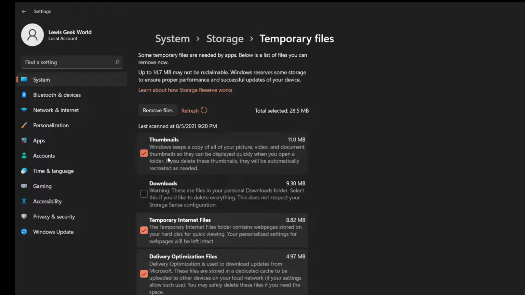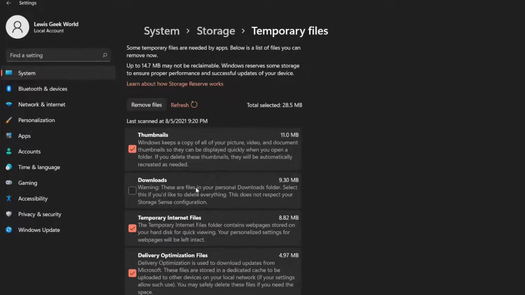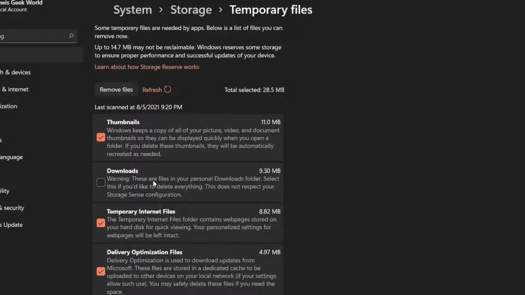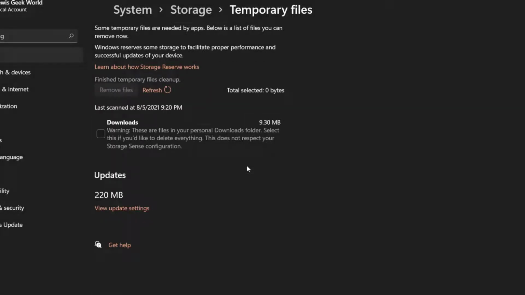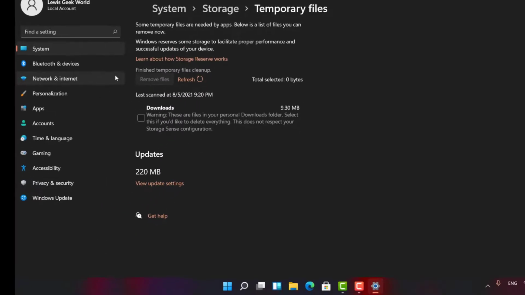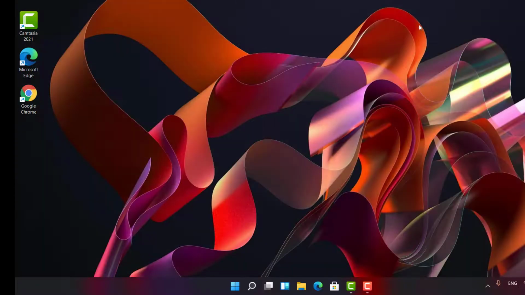Click there and make sure all of these are selected. If you have a lot of downloads that you want to keep, untick that. Otherwise, put the check mark there. So that's going to be the first method. Right afterwards, just click remove files. It's going to ask you, and that's it. That will definitely speed up your hard drive by getting some of those temporary files out of there. So that's method number one.